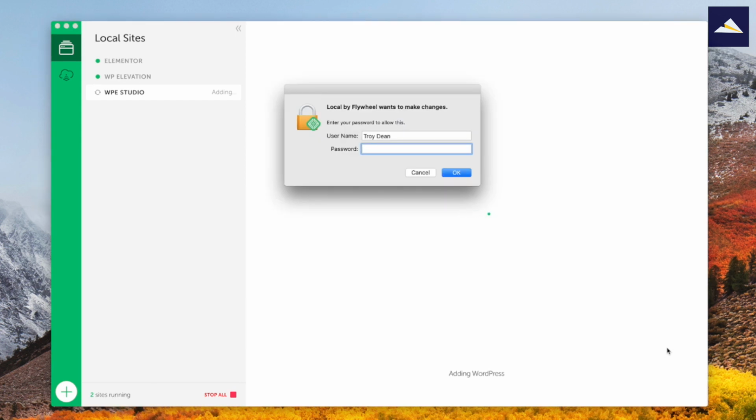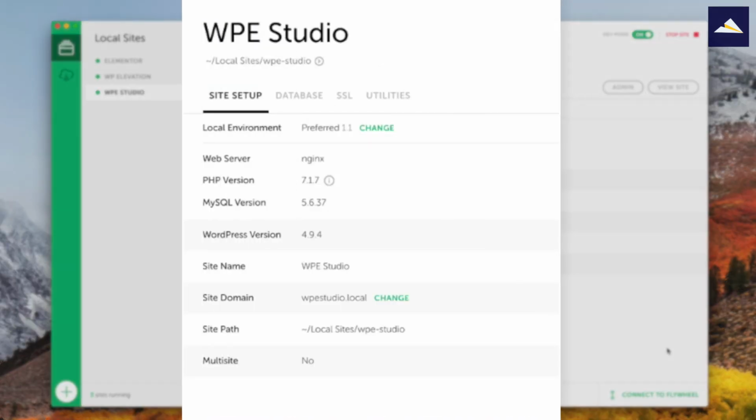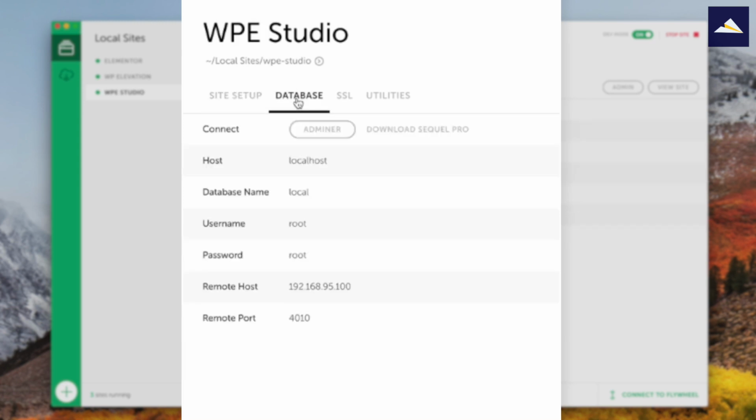And Local by Flywheel will ask me for my admin password for my computer because it wants to write some information to the hosts file. And within a couple of seconds, you can see I have my new website set up for the WPE Studio. It tells me the information about the WordPress version, the PHP and MySQL version, and also where the site is hosted locally. I can also have a look at the database information for port numbers and IP addresses.